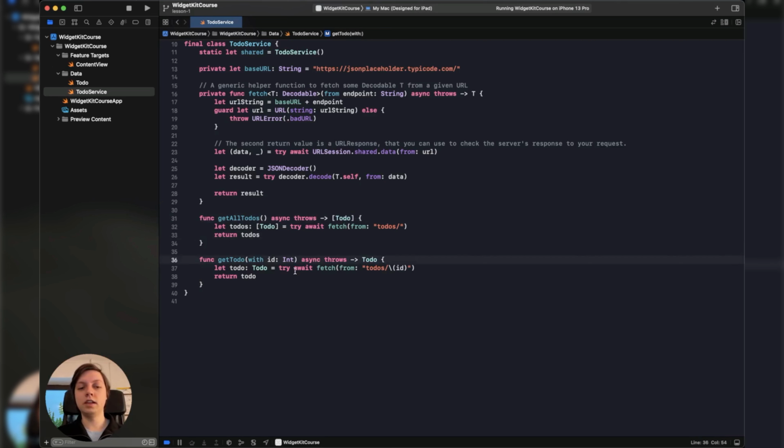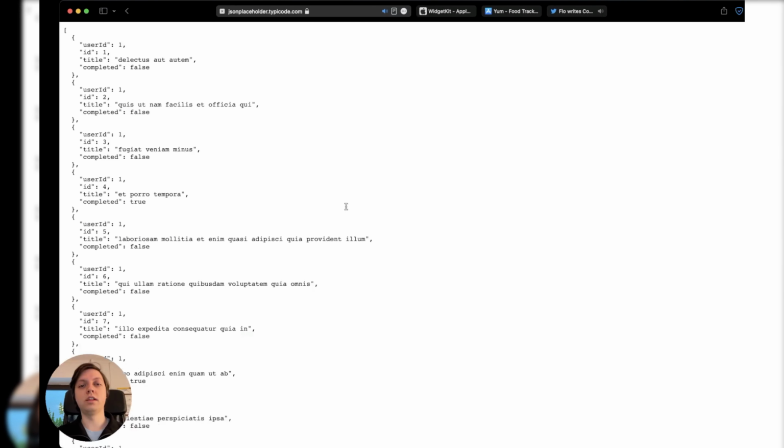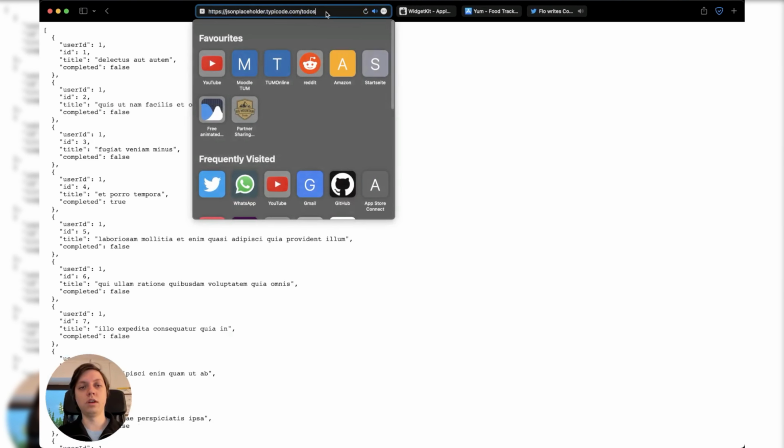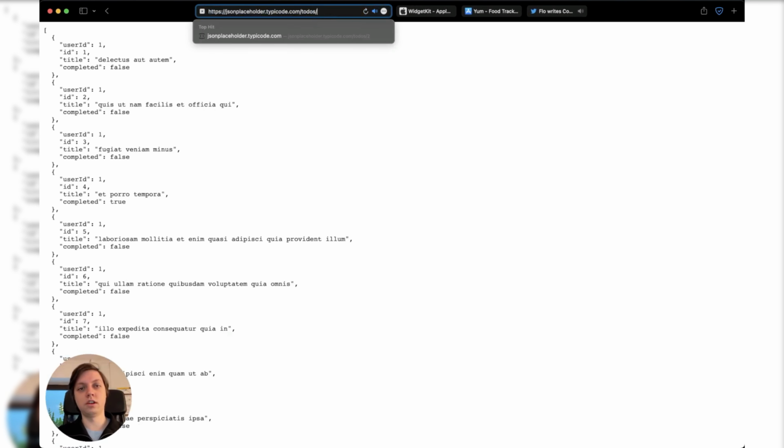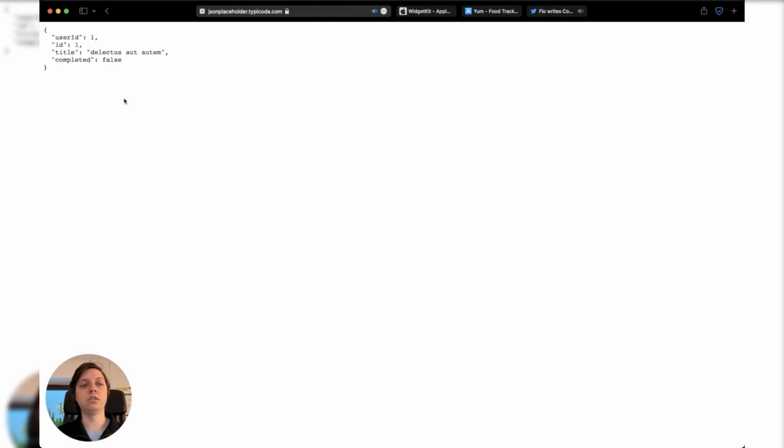And it's basically the exact same from before. So we need to specify the type over here since we are dealing with generics. And then the only thing that we're changing is the endpoint. So now we're not querying for all to-dos, we're querying for to-dos / our ID. And if we look at that in the browser, so here we have /todos, and now we say /1, for example, this will give us just the first to-do item.